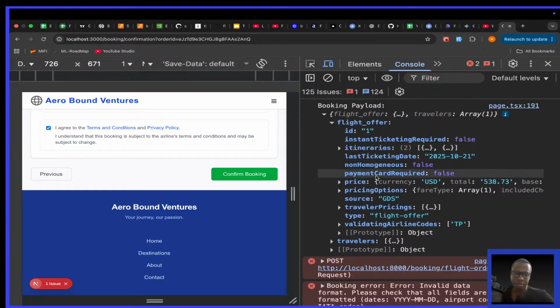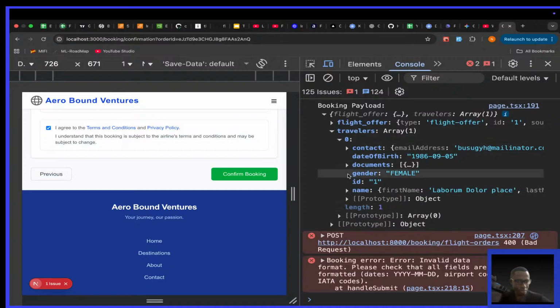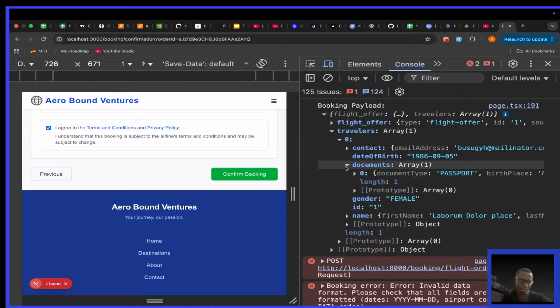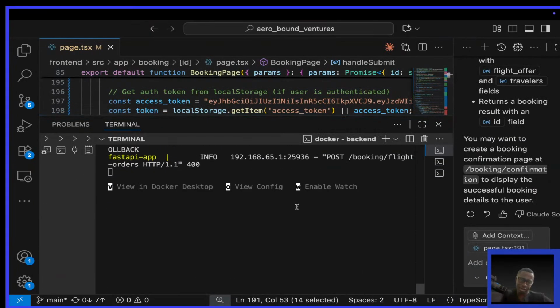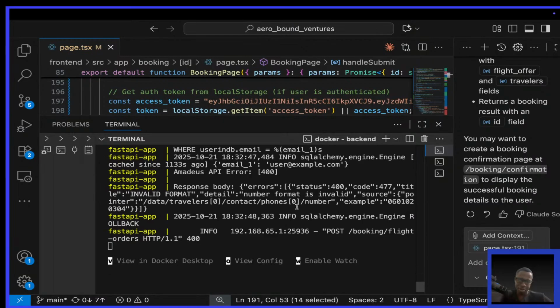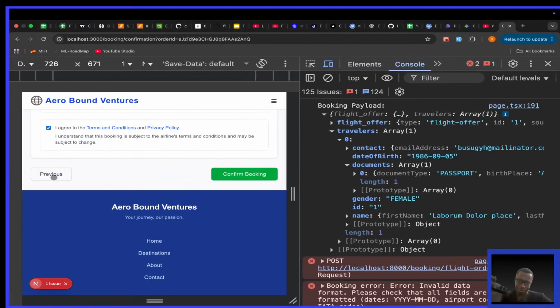Okay, this time we see that, wait, no, this is the flight offer. For the travelers this time, yes, the data has been added. So of course the error would make sense. I wouldn't complain about the error. And this time you see when it says number format is invalid. So this time it's only one. It's saying only the phone number is the one which is invalid. Not bad.